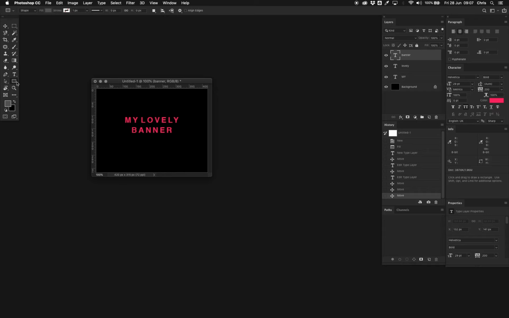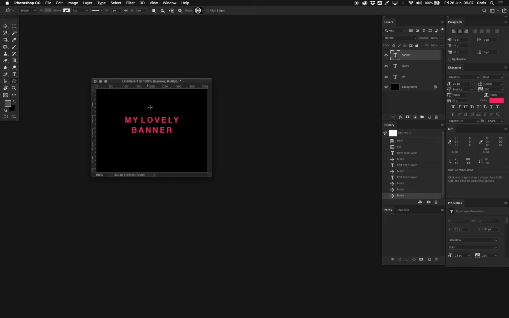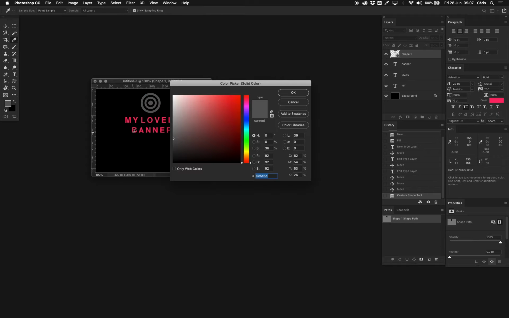Then we'll just add some shapes. Got the shape layers. Various shapes. So we're just going to pop that on there. It's a sort of a logo shape. Double click on it to change the colour.